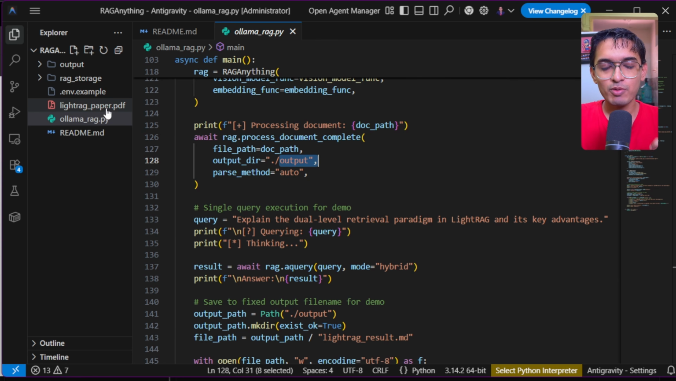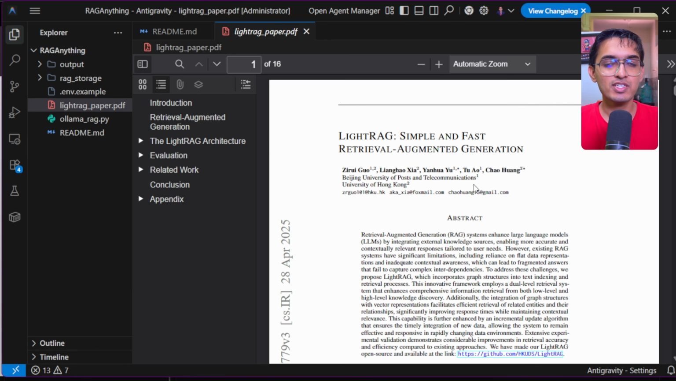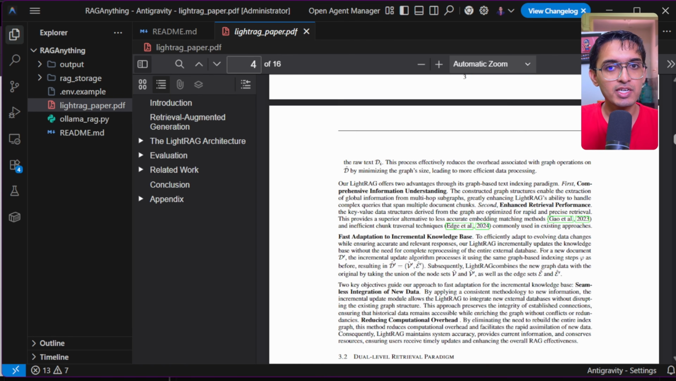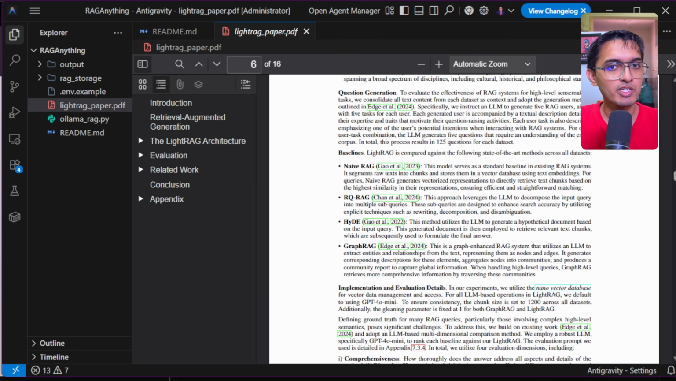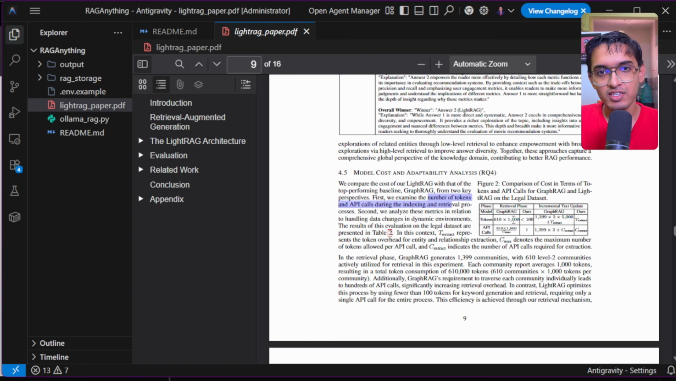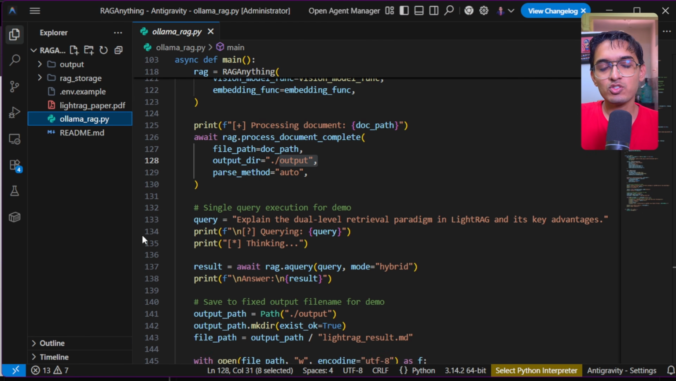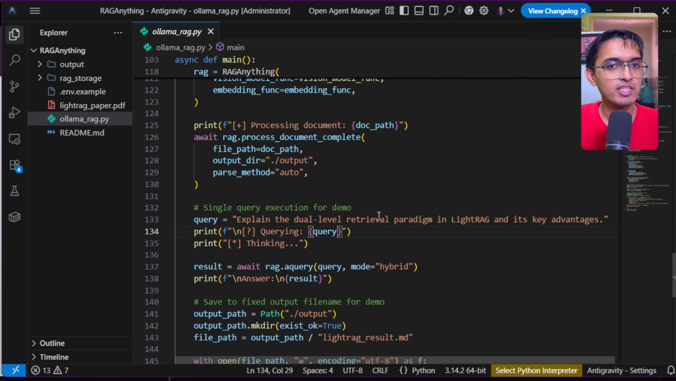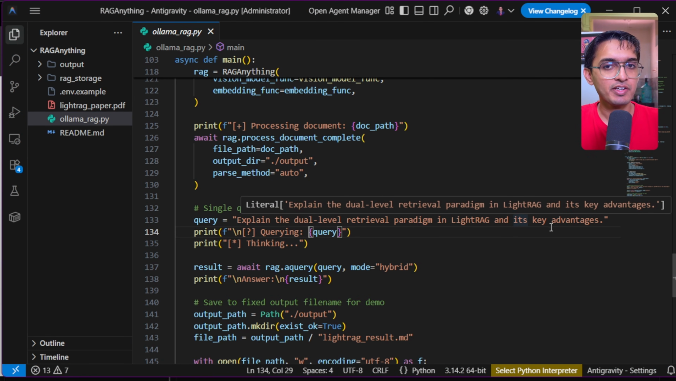Now for demo purpose, I've kept this LightRAG paper itself, which defines the entire architecture of this RAG-based tool. This paper is 16 pages long and it has all kinds of different images, mathematical formulas, tabular based results, and some complex layouts as well. So once this document is passed, I'm going to give this query that explains the dual level retrieval paradigm in LightRAG and its key advantages.